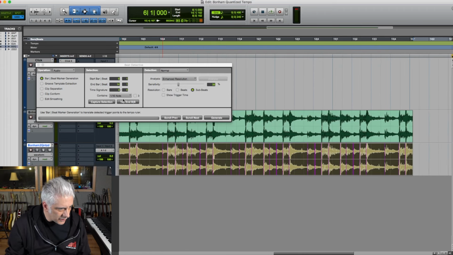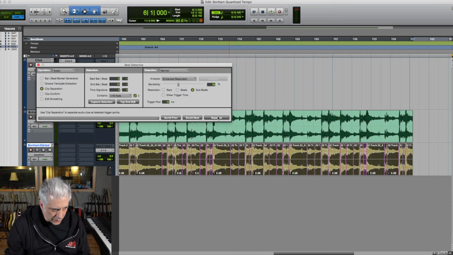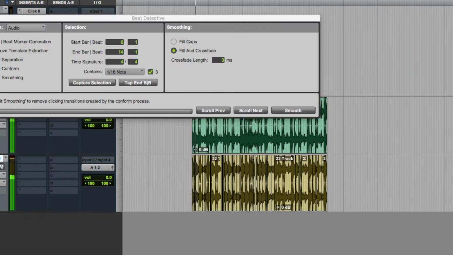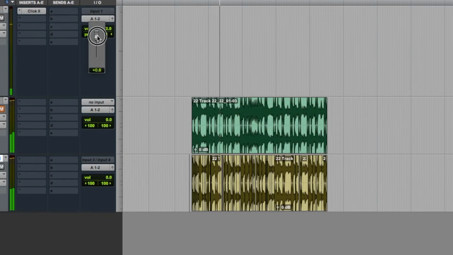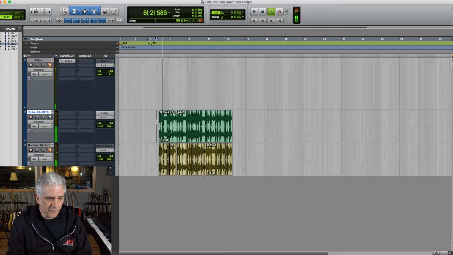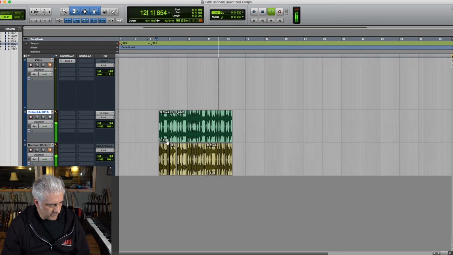So I'm going to quantize this. I'm going to say section contains triplets. Okay, that's the 3 there. I'm going to go clip separation, boom, clip conform. Here's the actual performance. Here's the quantized performance.